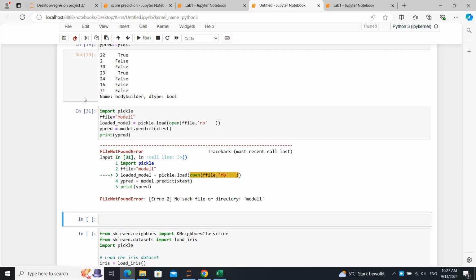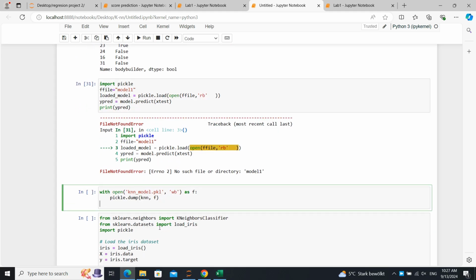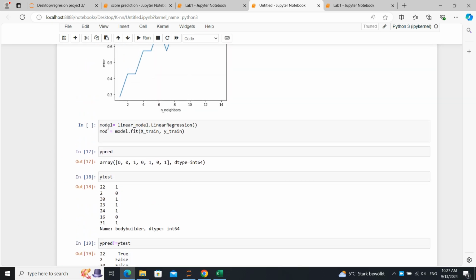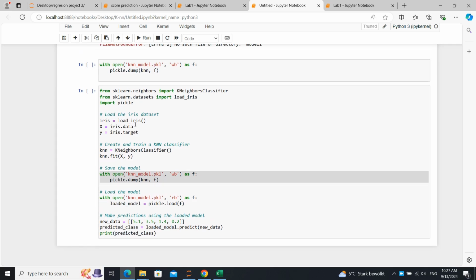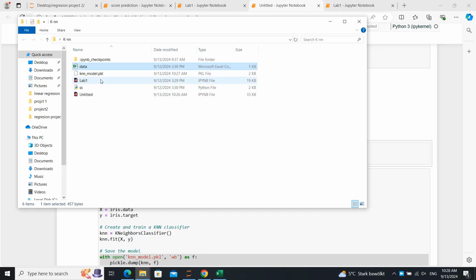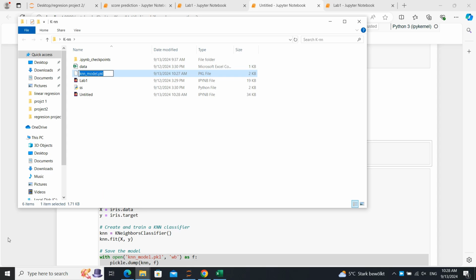Let me create a new cell here: with open knn model.pickle wb as f, pickle.dump, but our model name is model. We write the model here. Let's run it. Okay, nothing happened. What happened? Let's go to our knn folder. It created a file, knn.model.pickle, that we can open here.